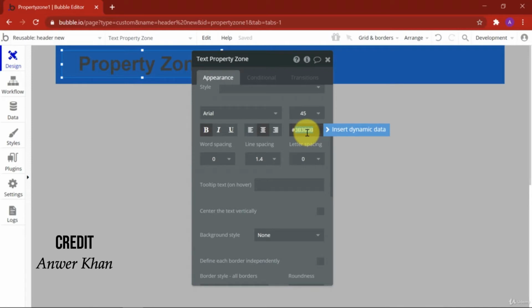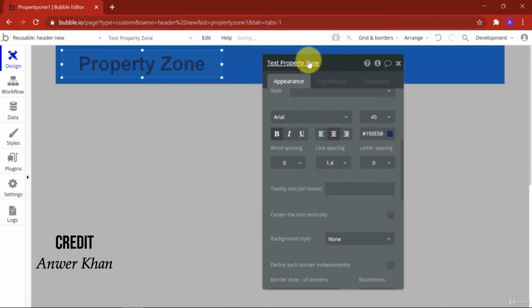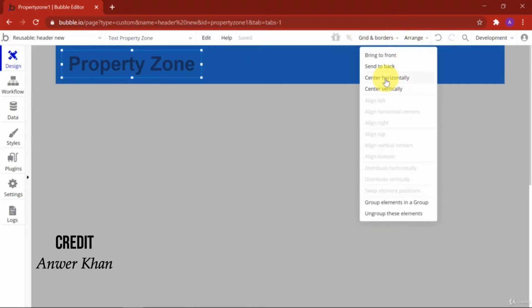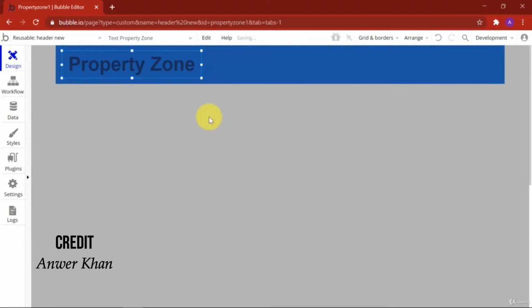So I will change this color to 192E5B. Okay, now that's fine. I will make this stuff a little bit shorter. Okay, that's fine. Now I will click on arrange and arrange this stuff vertically. Okay, now I will add two buttons here, one for sign up and one for login.